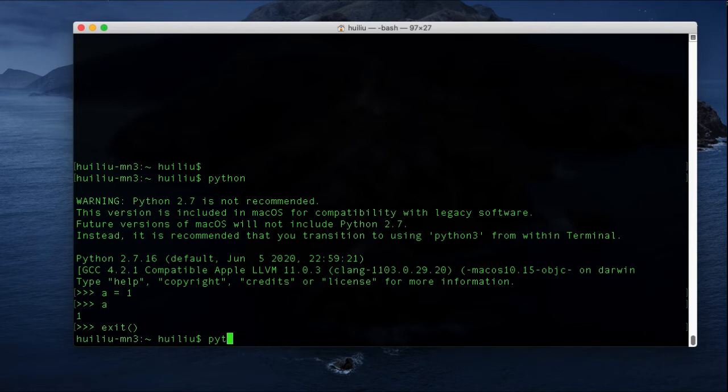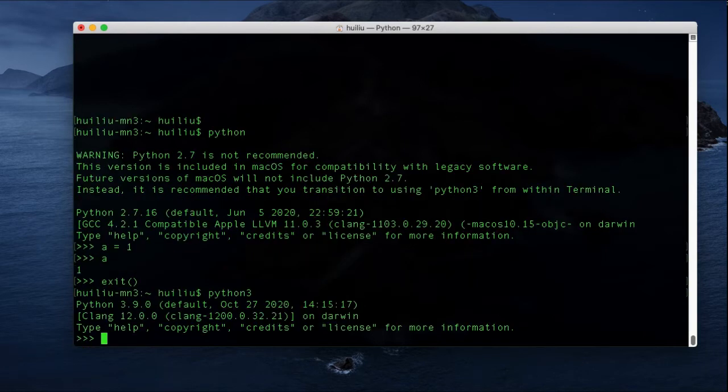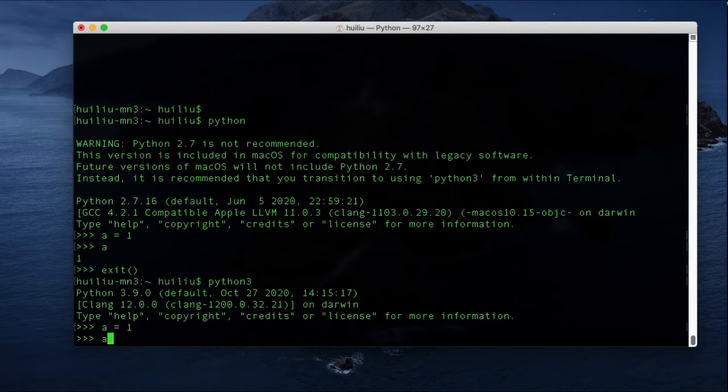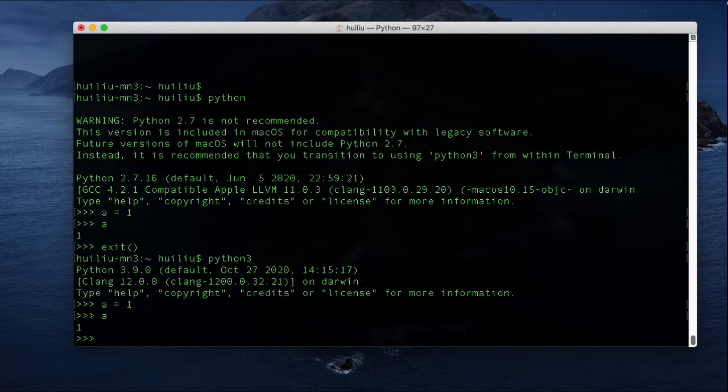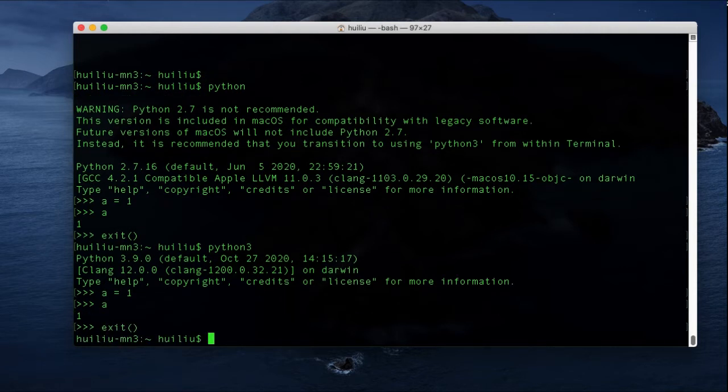To demo, I have many Pythons. I can type python3 and see what this one is. When I type in python3, this time Python 3.9.0 jumps out. For example, a equals 1 and then a, still the same thing, but right now I'm using Python 3.9. This is one Python I have.